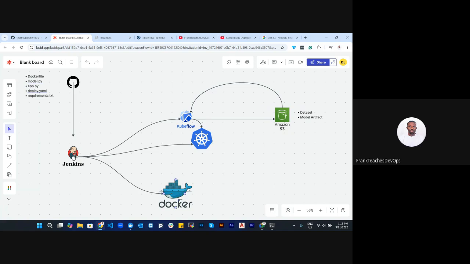Now, while the image is there on your Docker registry, Jenkins needs to now perform a deployment into what? Your Kubernetes cluster. So Jenkins is going to use what? Your deploy.yaml file. In this file, your Docker image has been referenced. All right. So Jenkins will now deploy this manifest, which has the ML model, into your Kubernetes cluster.